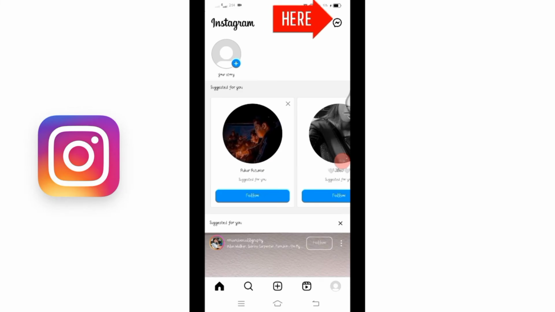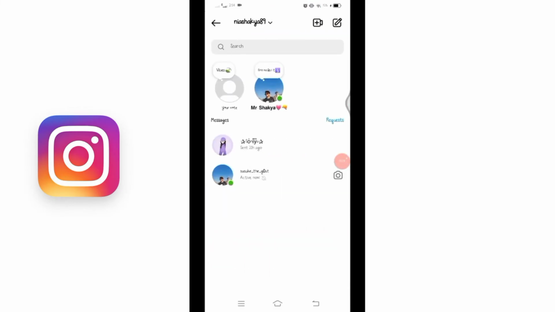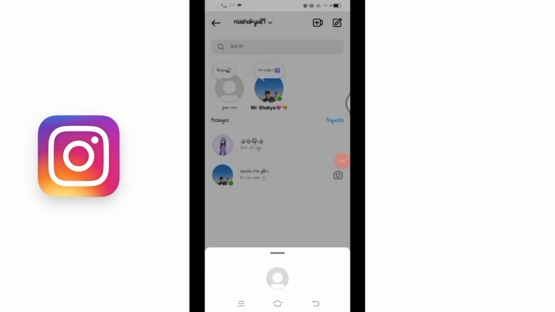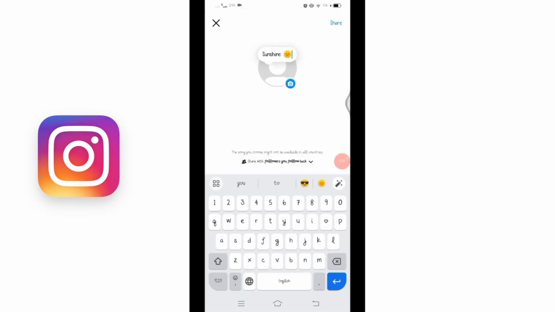Click on that messenger icon at the top. You will see the notes you have previously posted. By clicking on Note, options like Delete Note and Leave a New Note will appear. Click on Leave a New Note and add a new one. After making the changes, click on Share button at the top to save the updates.